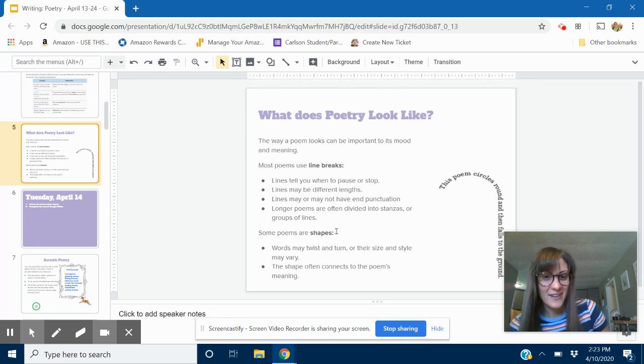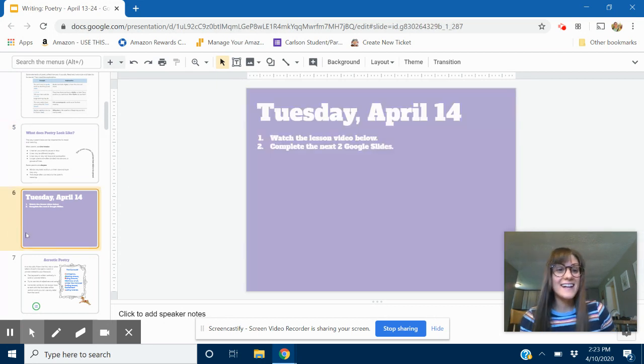Some poems are shapes. Words may twist and turn, or their size and style may vary. The shape often connects to the poem's meaning. So here's a poem that has a shape. This poem circles round and then falls to the ground. If I were writing a poem in this shape, I maybe would be writing a poem about a candy cane. So the next slide says Tuesday.